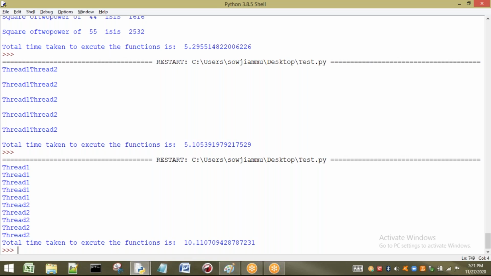In the next session we will see some of the important methods that are used in this multi-threading concept, and also we will start the concept of synchronization.